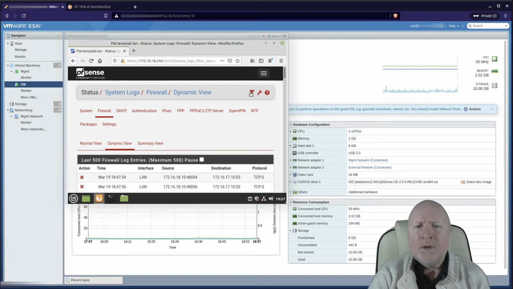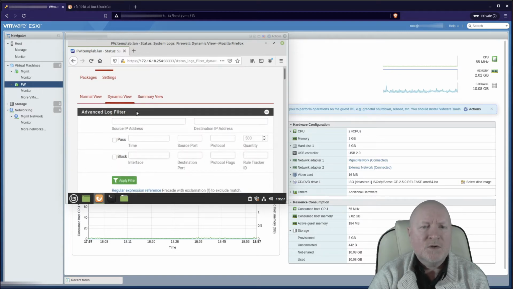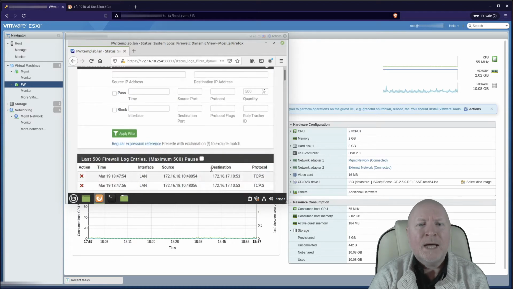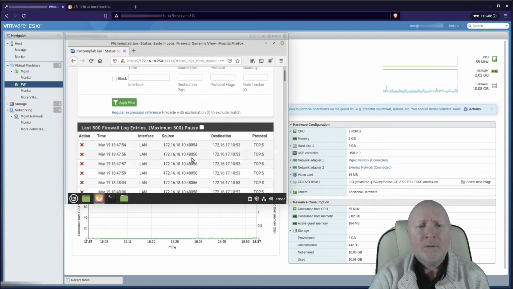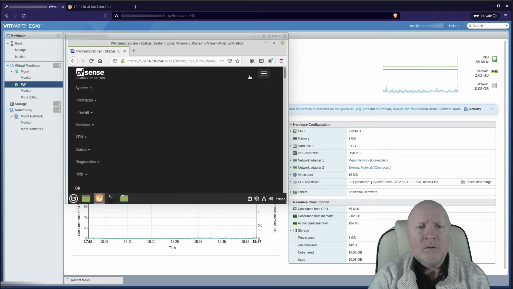Now, what you can do is you can actually filter this down if you want. You can filter it down to a specific source address, destination address, whether it was a pass, a block, time, the interface. There's all sorts of different filters you can apply, but it's a great way to be able to troubleshoot things.